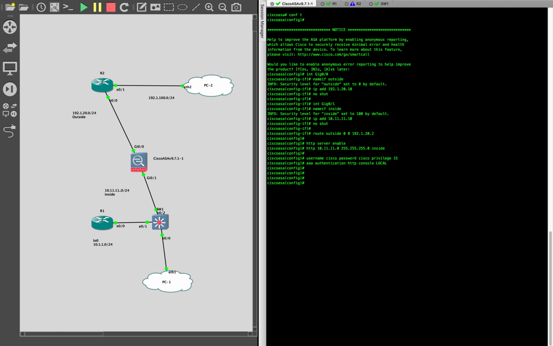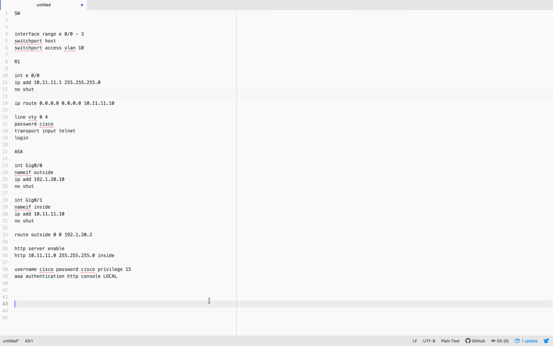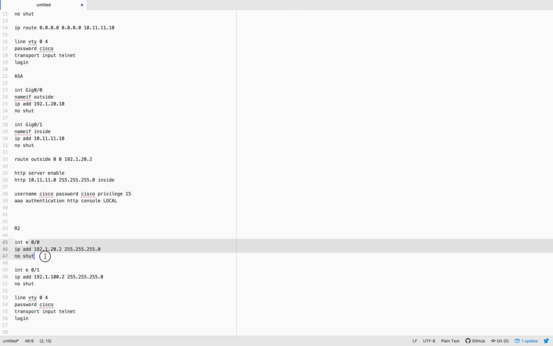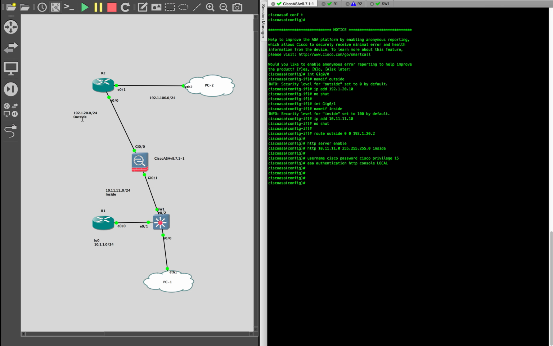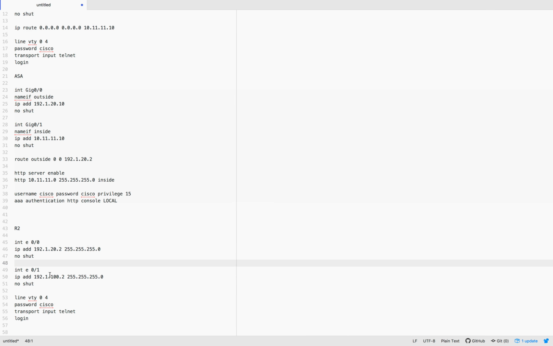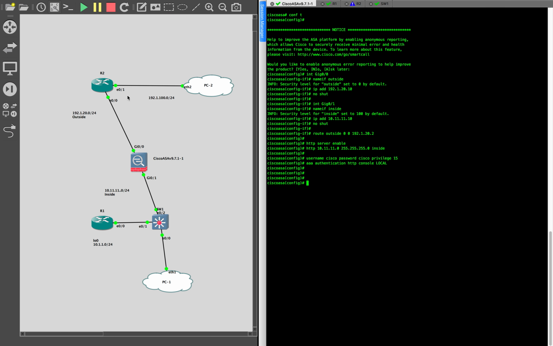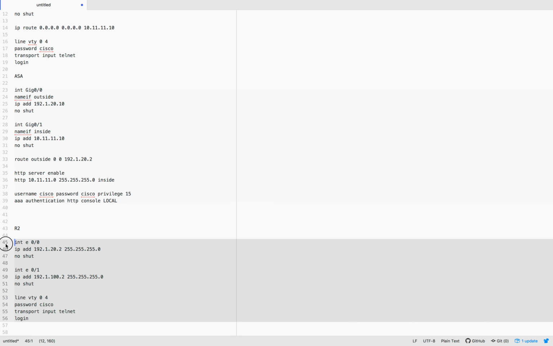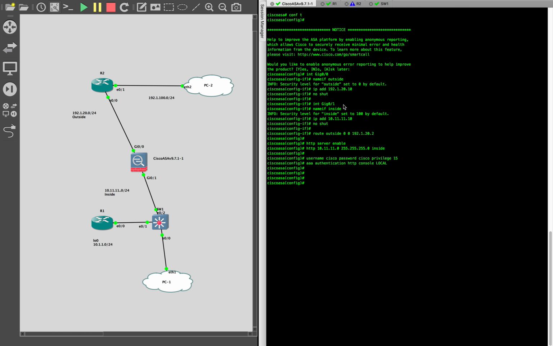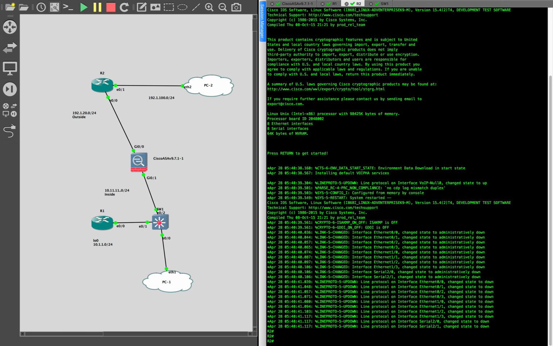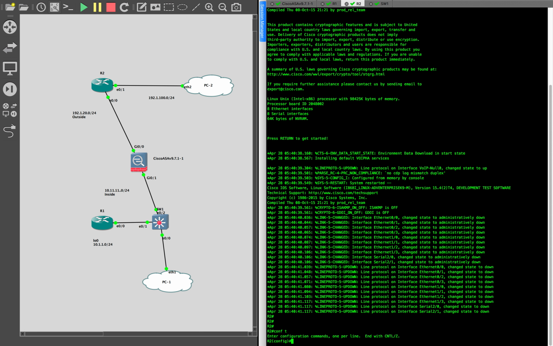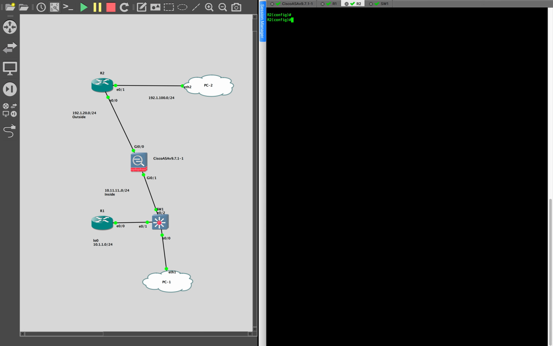Let's go and do the configuration of my R2 now. R2 is going to be pretty simple, similar to how we did R1. Just put an IP address 20.2 on this interface. Let's put 100.2 on the outside interface, and the telnet configuration. So that goes for R2. Let's put this on R2. There you go. So that's done.